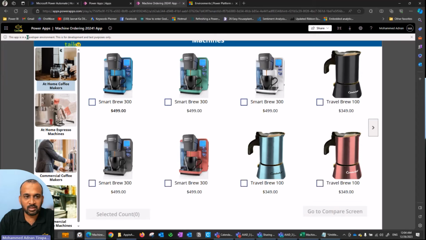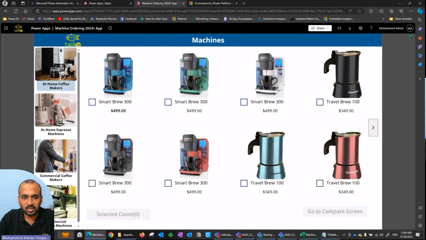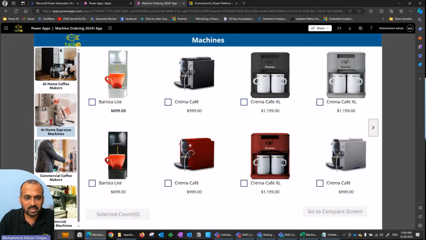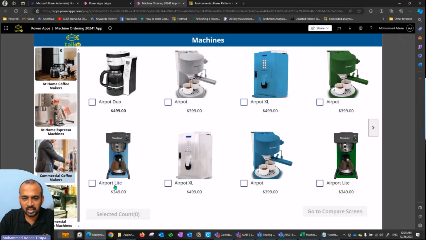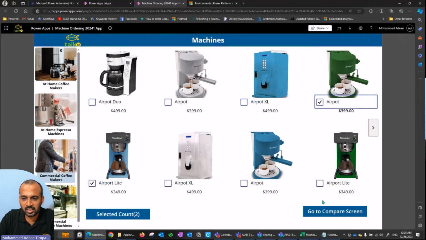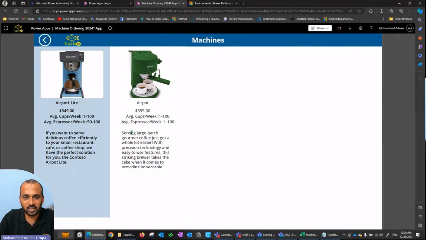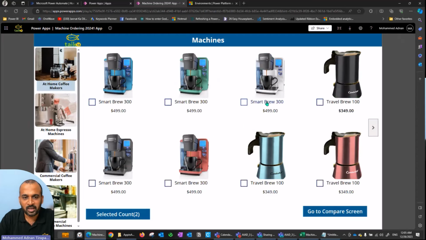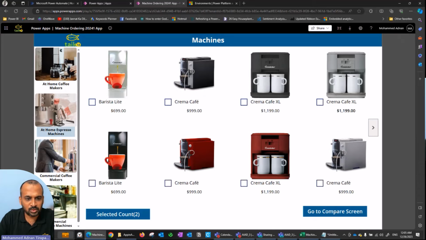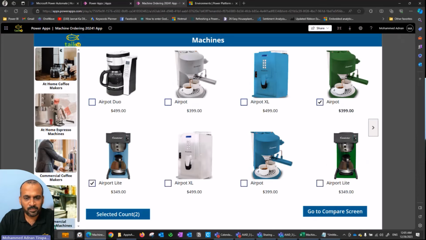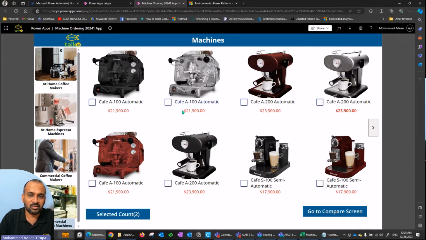yeah, so this app is in a developer environment, so this is not for production purposes. I know that. You see, first of all, it has taken the default value selection here, and if I make the changes here, this is also fine. And if I select any of the products and go to the compare screen, it is showing up here. Also, we can see the color highlighting on this one, and also this is showing up the commercial, which is more than 10,000. That's awesome. So this is how it will work.